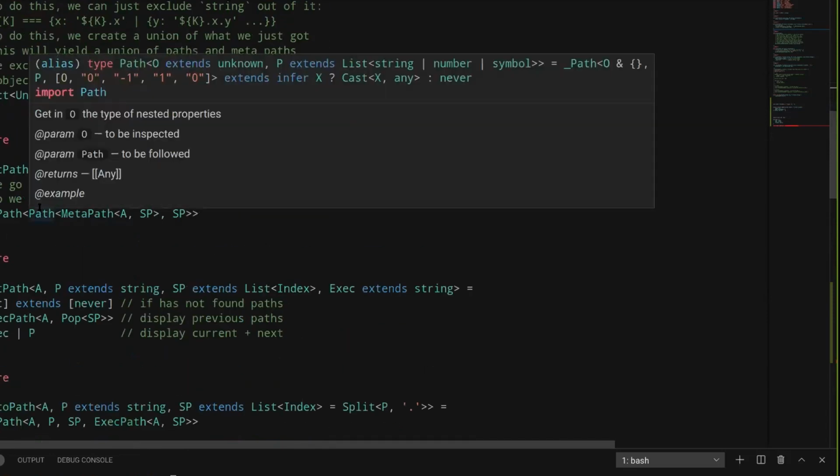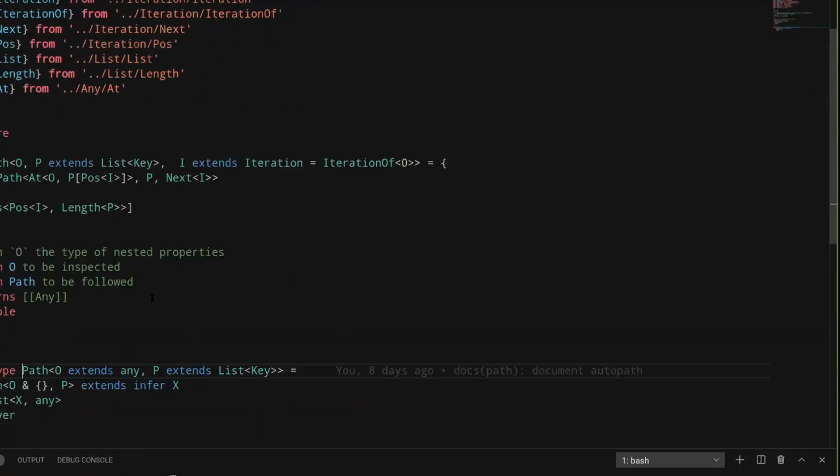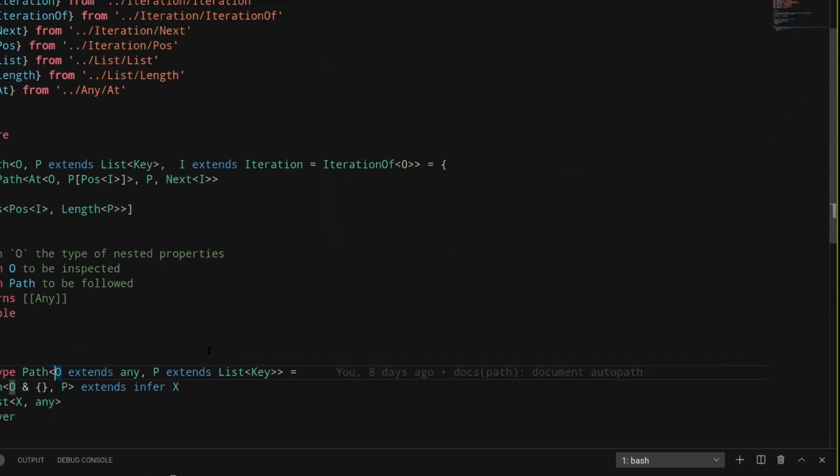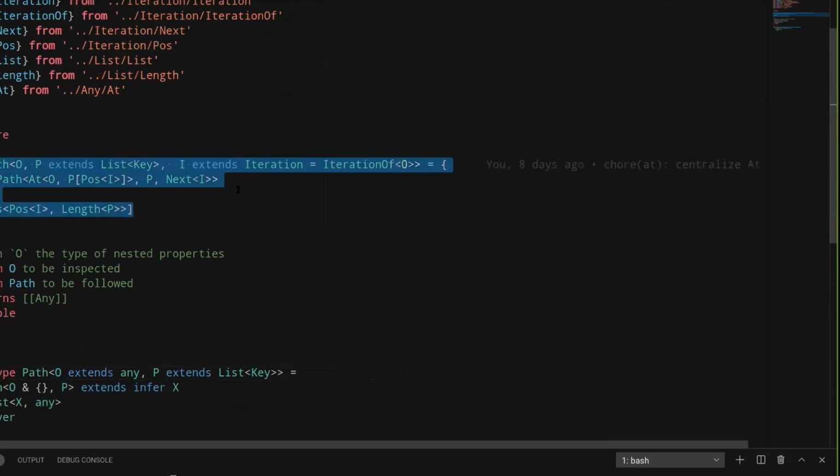The return type is calculated by this utility here. That's called path. It's quite simple. You give it an object. That can be any object, actually. I just use the extends init for documentation purposes. It's not actually useful for anything. And that's the interesting part.